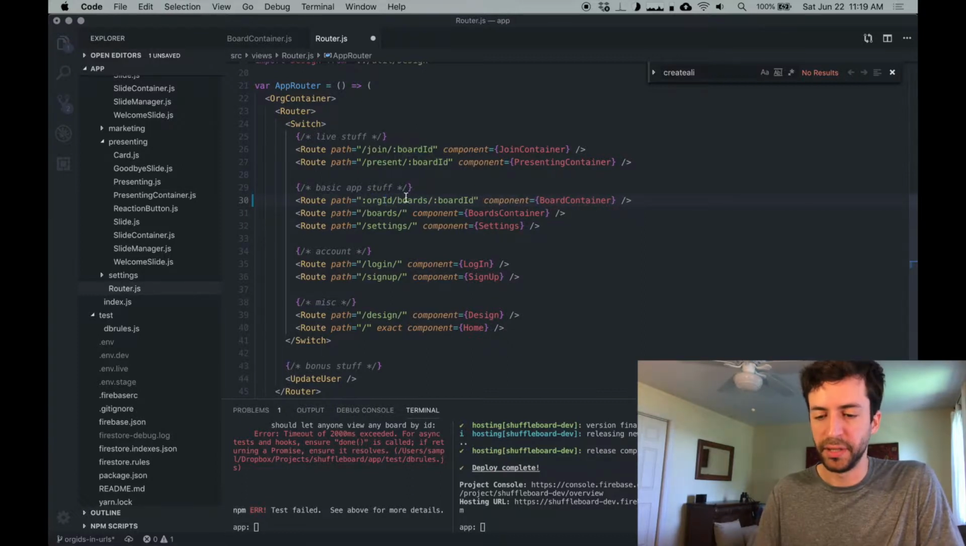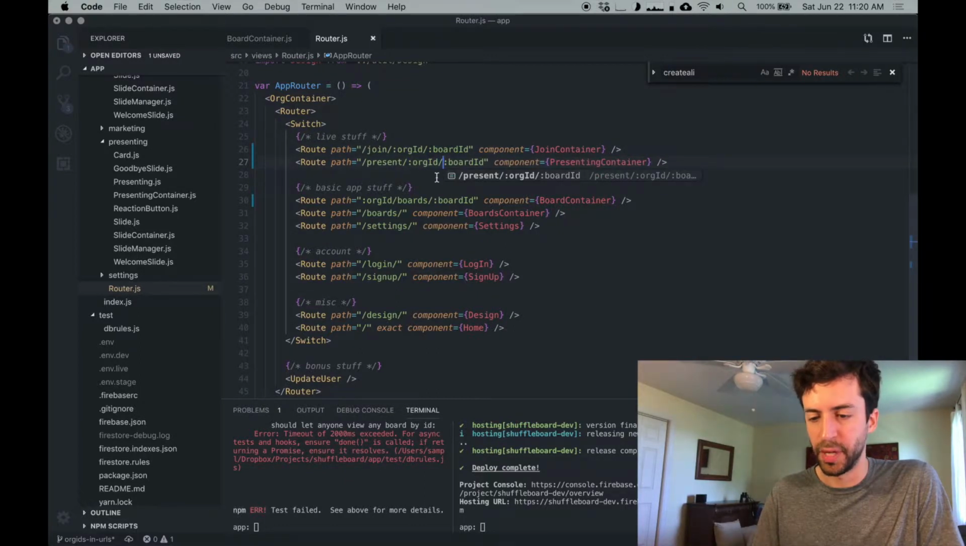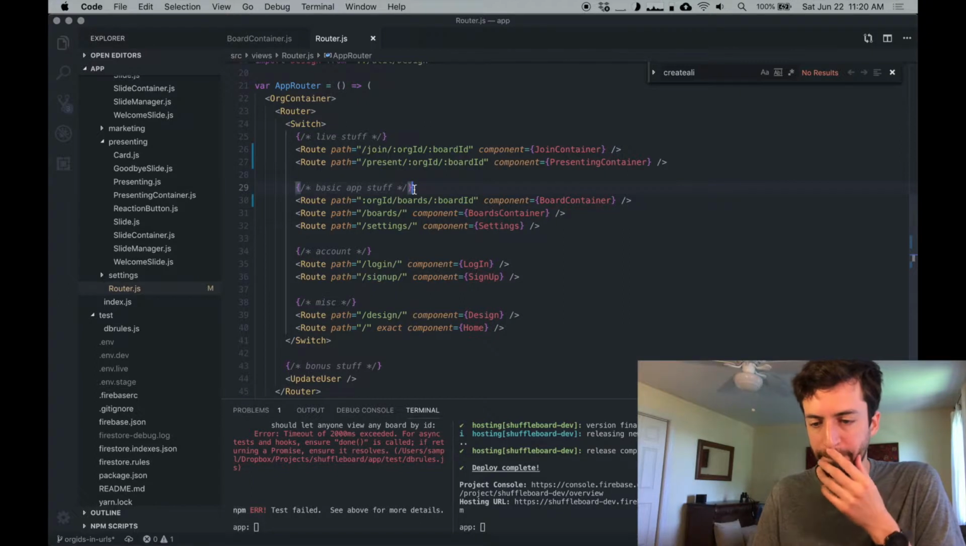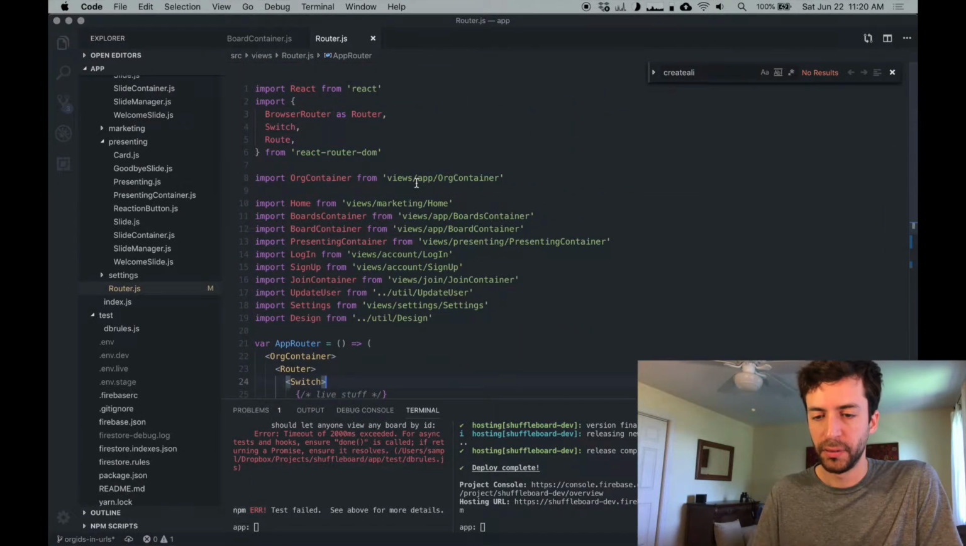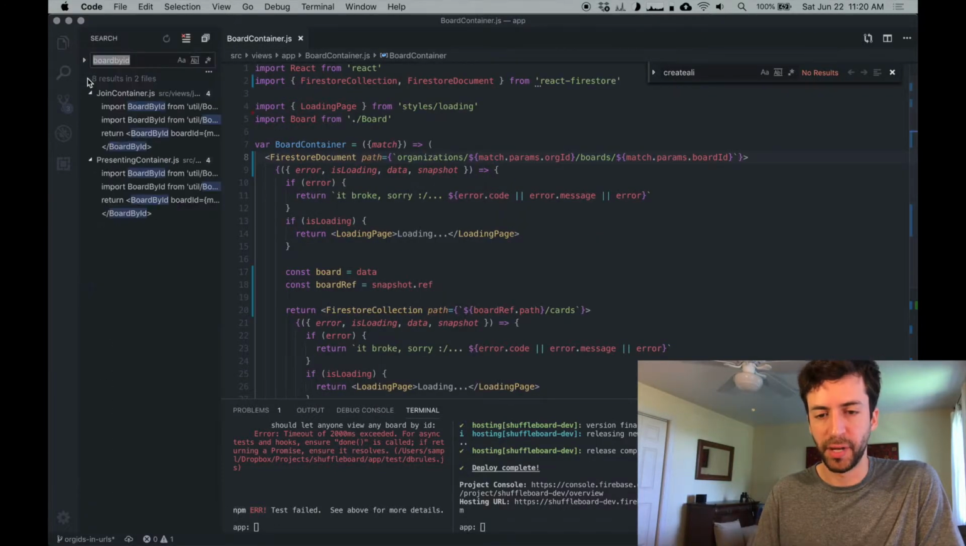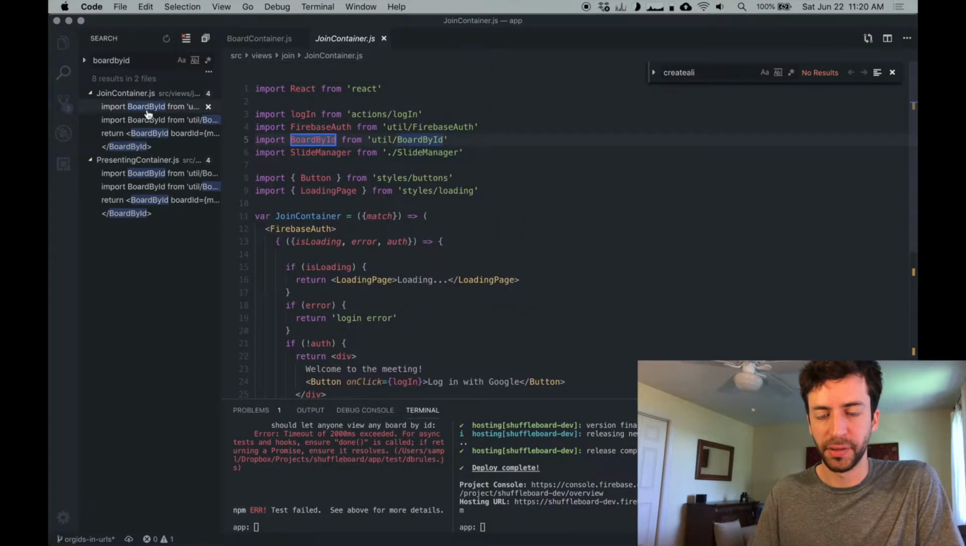So we'll update these, and then we'll find all the places where we're linking to this later. But that's a real deal. This is going to exist here too. Join and present are going to need an orgId. We know that. Might be all we need. Okay, let's go back to our board by ID. Where else are we using this? Join and present. As you'd expect.